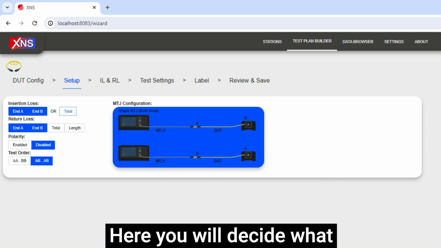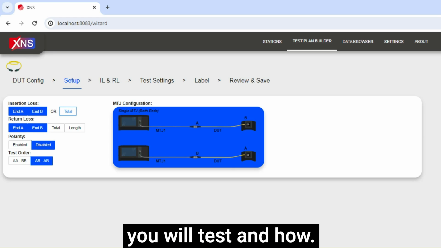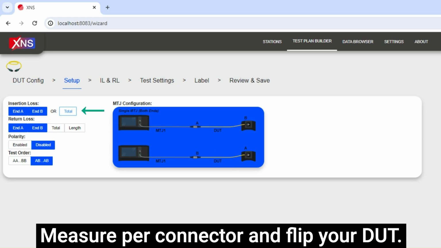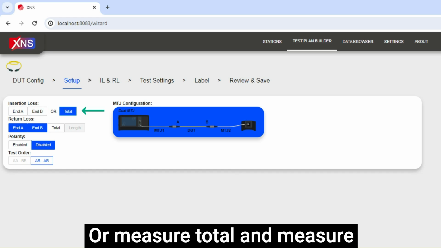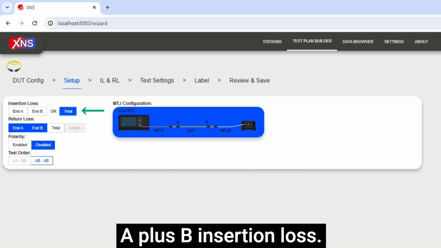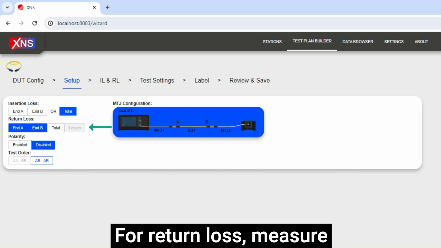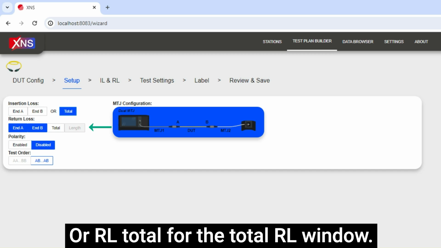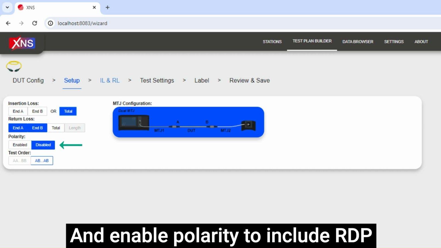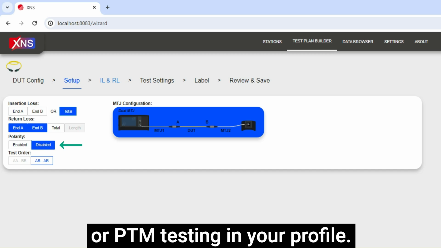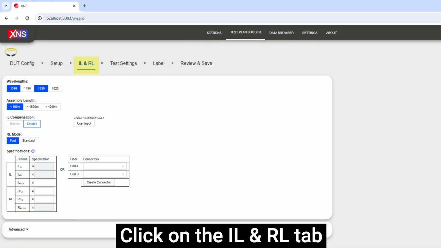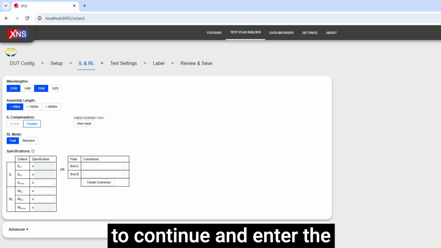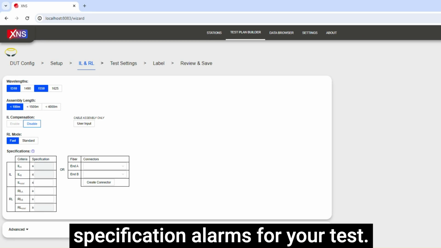Here you will decide what you will test and how. Measure per connector and flip your DUT, or measure total and measure A plus B insertion loss. For return loss, measure RLA or RLB events, or RL total for the total RL window. And enable polarity to include RDP or PTM testing in your profile. Click on the IL/NRL tab to continue and enter the specification alarms for your test.